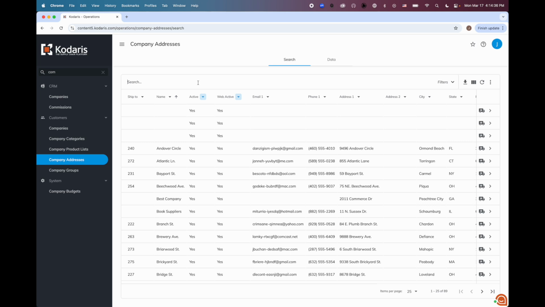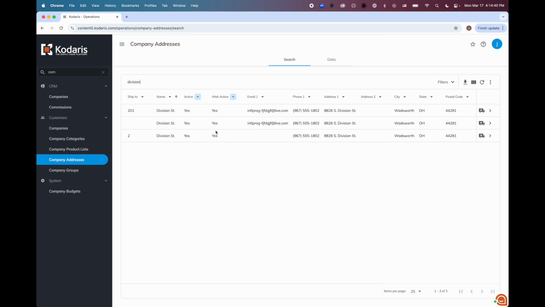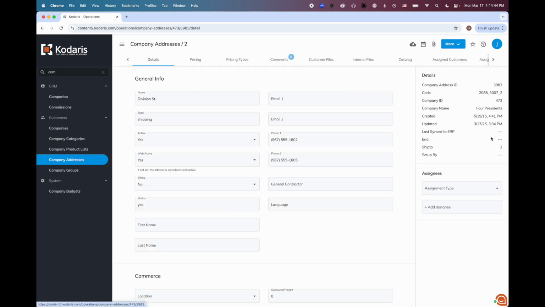So let's find our Division Street Ship To. And let's go to the details. And here we can see the web active field. Now if I want to keep this Ship To active in the ERP, but I don't want it showing up by default throughout the site, I can just change web active to no. And that will hide it from the Ship To drop downs throughout the website.